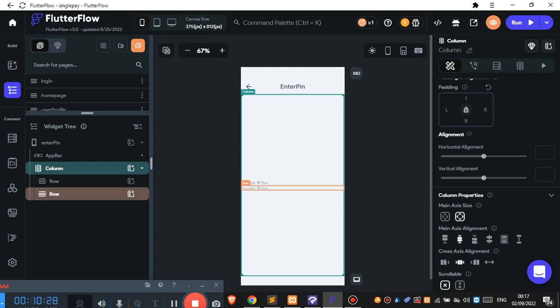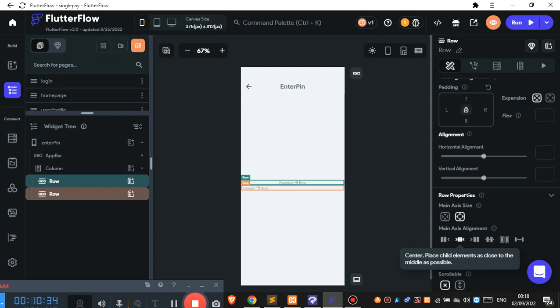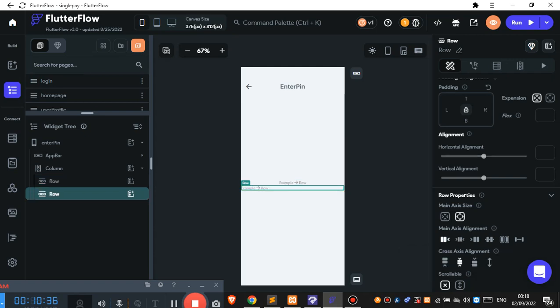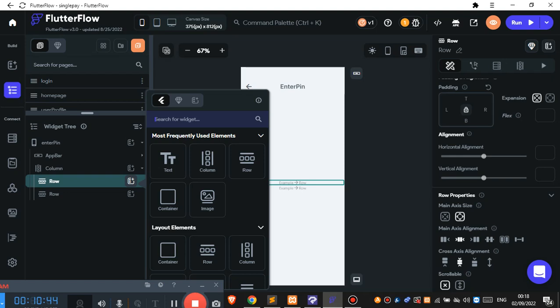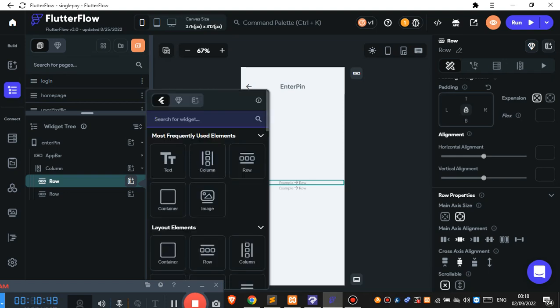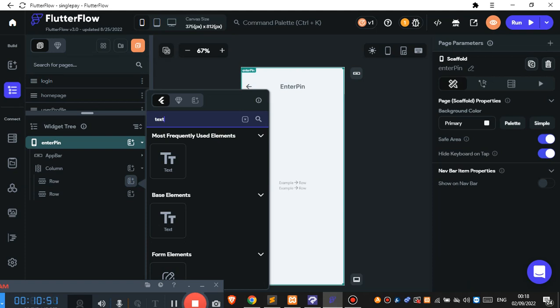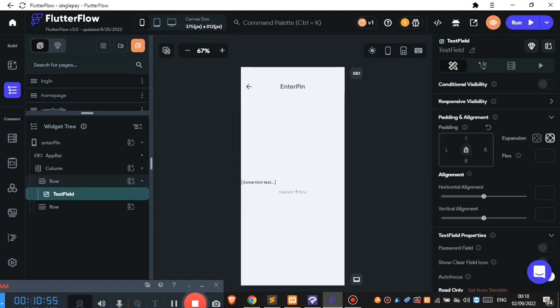And then I'm going to go to the rows and make them float at the center too. Maybe appear at the center. Now the other one is also going to appear at the center like that. And what I want to do at the top here is add a text box. So I'm just going to come here and take a text box, just a text. You can type text like that. It's going to give us these form elements, a text field. So this text field, I want it to be a pin.